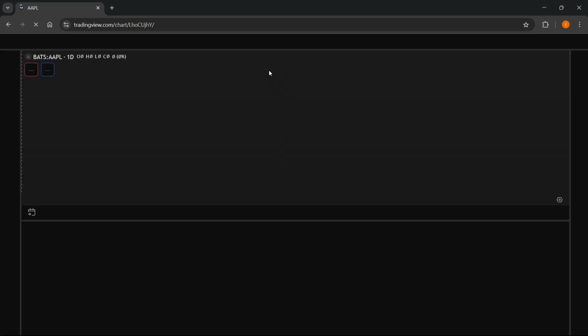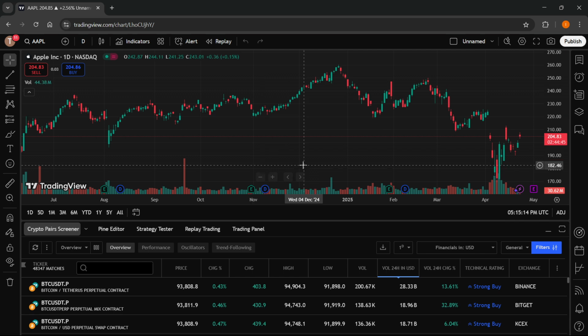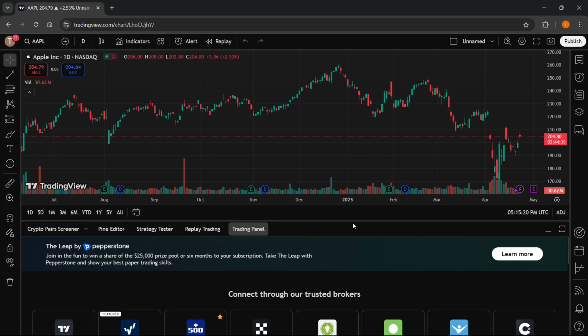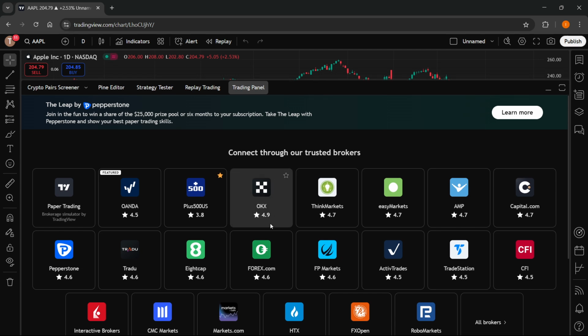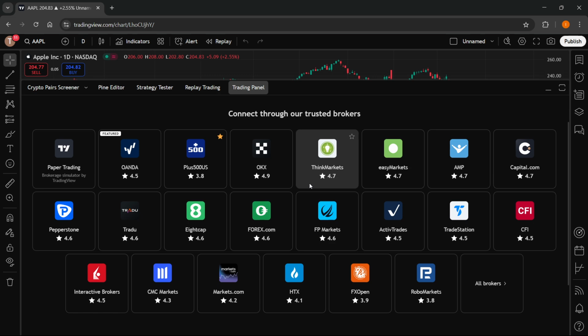Once you click on Super Charts, a chart will open up, there we go, and then from here, you will have to select the last tab down below over here, which says Trading Panel, click on that, and then from here, you can extend this to get a bigger view by just dragging this up, there we go, and then over here, inside of these different trusted brokers, you'll have to find Ironbeam.